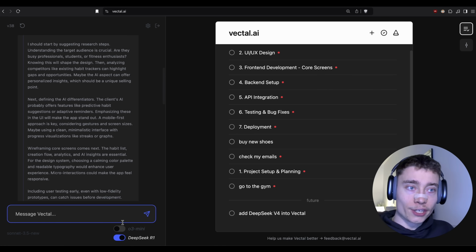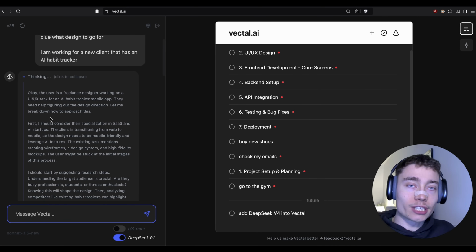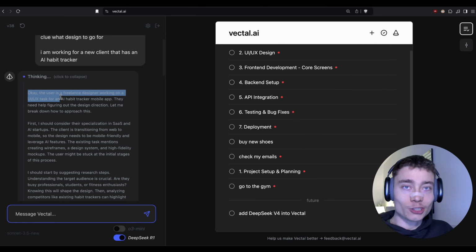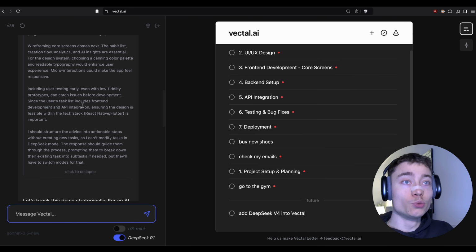And this is especially obvious in DeepSeek mode, because it's a reasoning model, so it really spends that extra time thinking about the request. And as you can see, even the very first sentence, the user is a freelance designer working on UI UX task. So even from the beginning, it's on the right track. So yeah, when I say context matters, it really does matter.